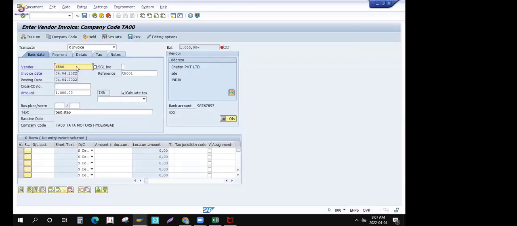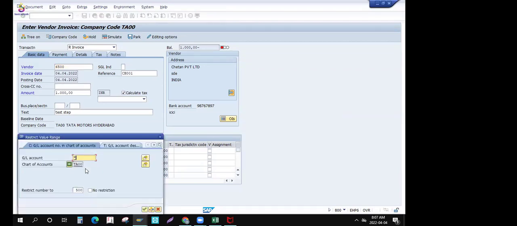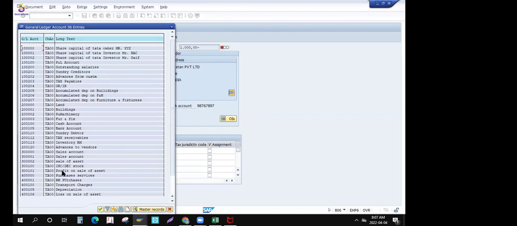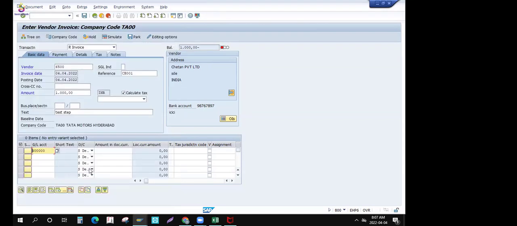Now I have selected the vendor. Here it is showing debit. So which one will be debited? The purchase account. So let us go for the purchase account debit. I am taking purchases services, so it covers all the expenses as well, whatever services we have purchased. Now the amount is 1,000. So up to here, yes, we have done.